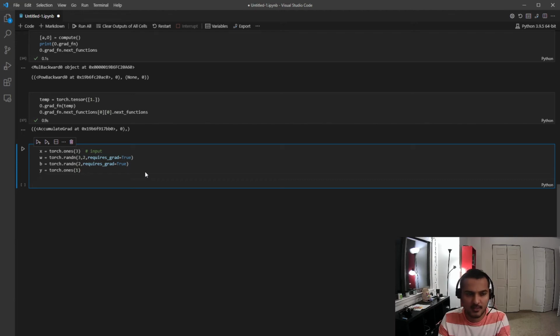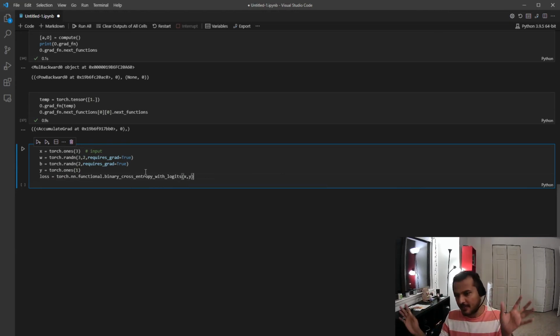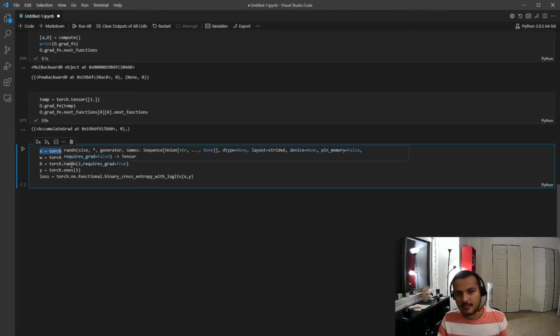And then my loss, I'll just use an inbuilt function. It doesn't matter what this does; I'm just computing binary cross entropy. It's just some kind of loss, so don't worry about what it does. Basically, this is my input, a vector of 3 entries. I multiply by a 3 by 2 weight matrix, then add a bias, and finally I have my outputs, and then I compute some loss.